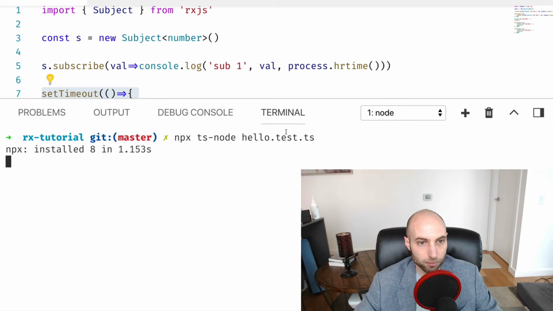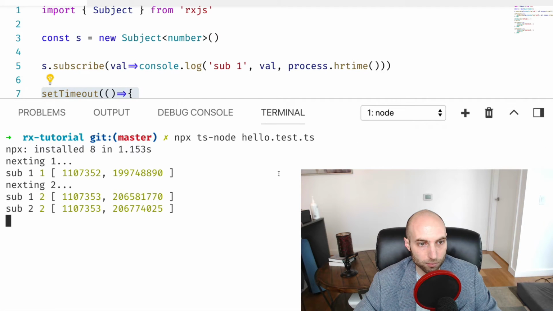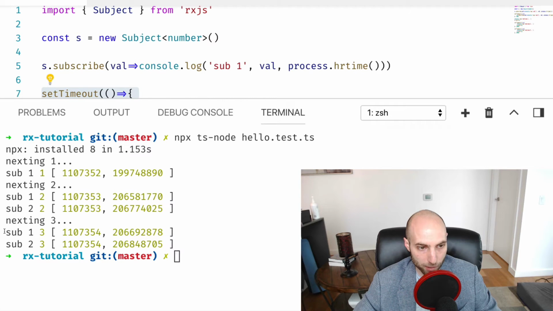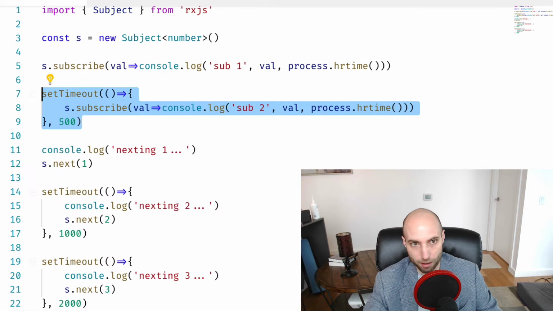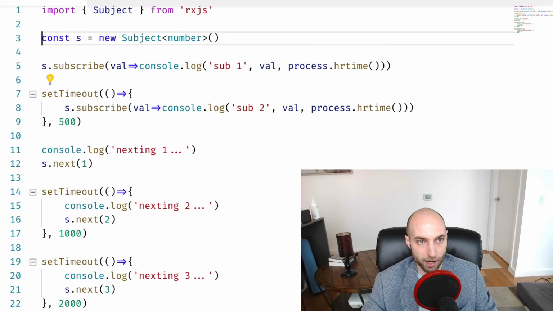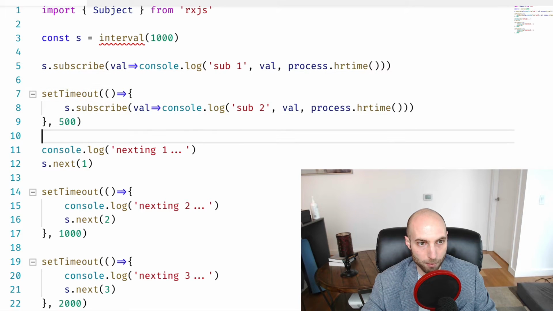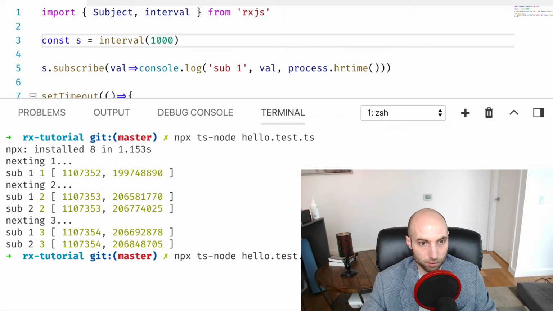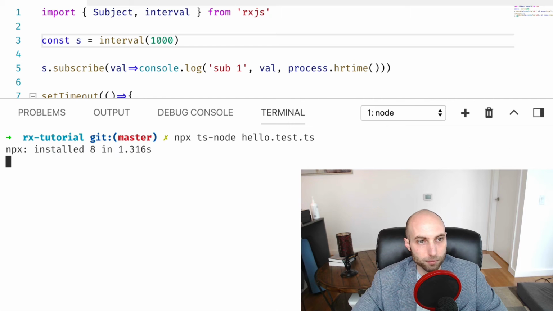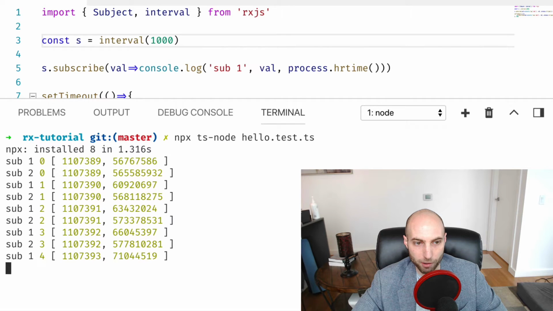So let's run this again. Okay, and you see both subscription 1 and subscription 2 received that notification at the exact same moment in time. Now, with observables, they're not going to receive it at the same exact moment in time. So with observables, if we go back to interval, which returns an observable instead of using a subject, and we make sure to import this, and go ahead and run that, we see that they're staggered by 500 milliseconds here.